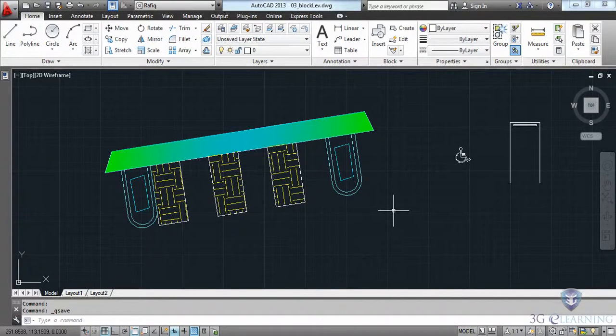Now that we understand how to create and insert blocks, let's explore some concepts that make blocks even more powerful. In this lesson, we'll look at some block best practices. On my screen I have a drawing that represents some handicapped stalls. Over here to the right I've constructed some geometry that I'd like to convert into blocks.